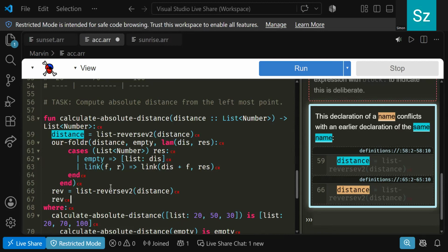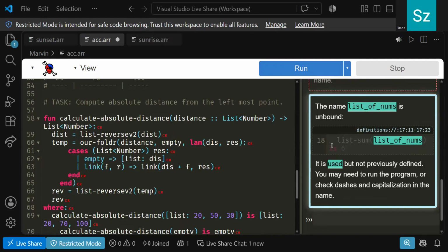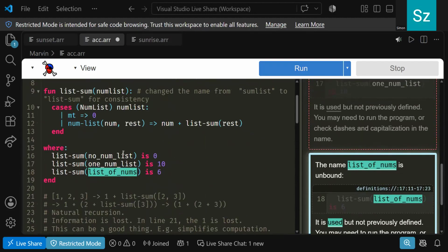How to call it on... Can I do it like this? Yes, you can. Yeah, I mean, why not, right? It's a problem with the list sum because we don't have a num list, right? Oh, yeah.